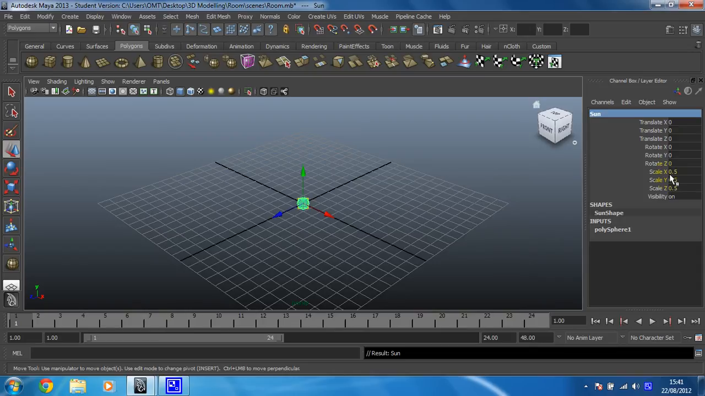Now what I want to do next is to duplicate this sun to create a planet. And so the quick and easy way to duplicate is to use a keyboard shortcut, which is Control and D, like that. And then I want to move that 2 units on the x-axis. So where it says translate x, I'm going to put a 2 in there and hit enter, and that's exactly where I want it to be.